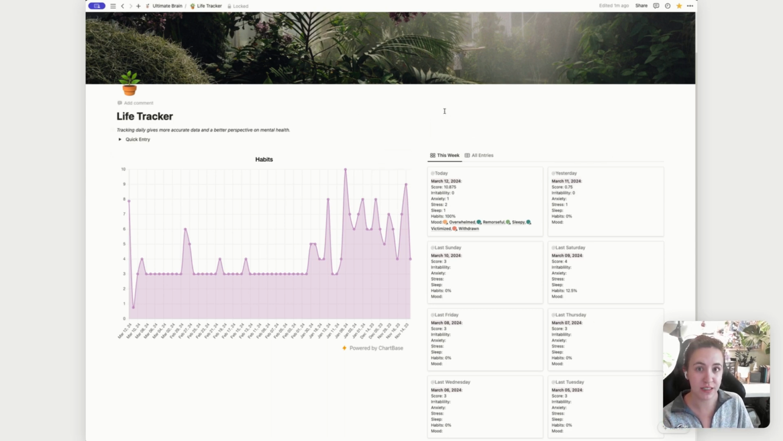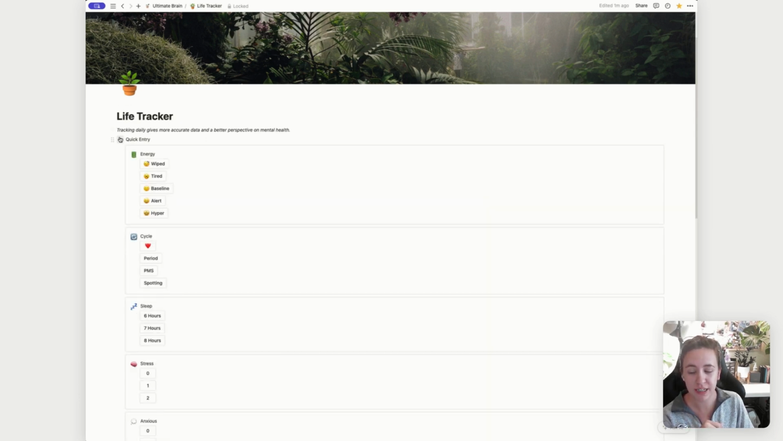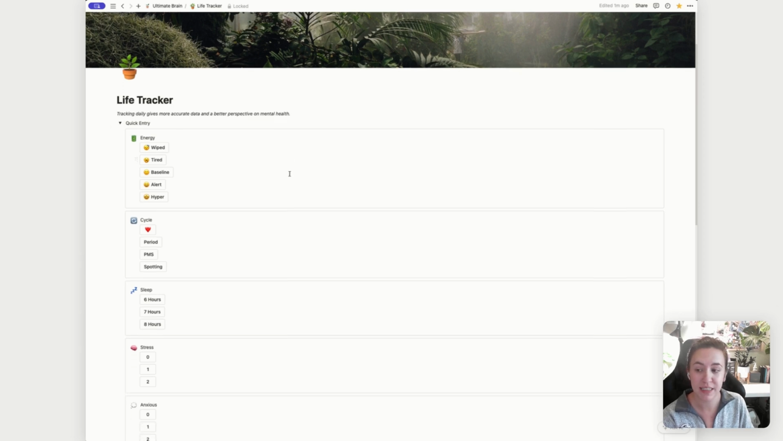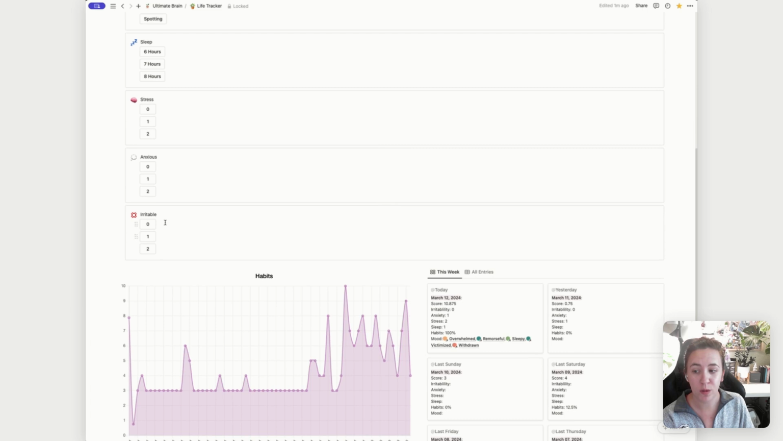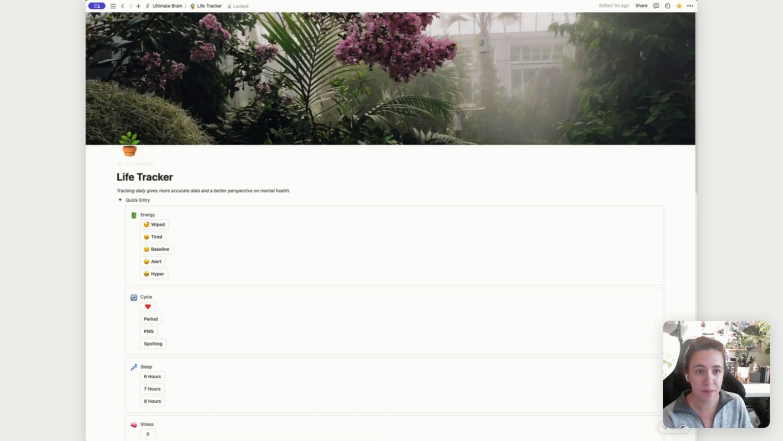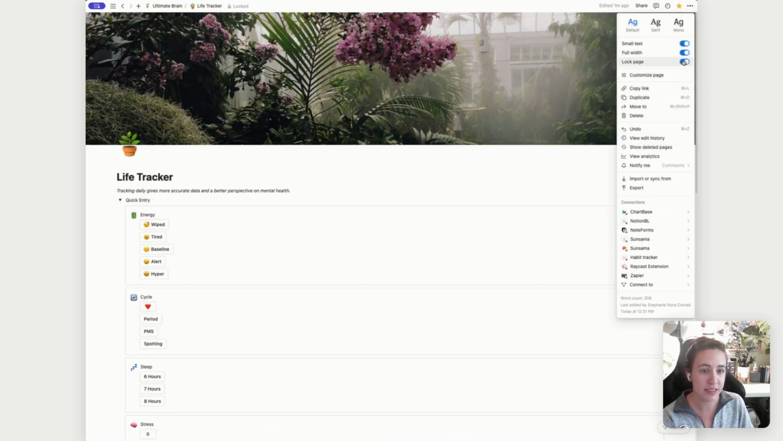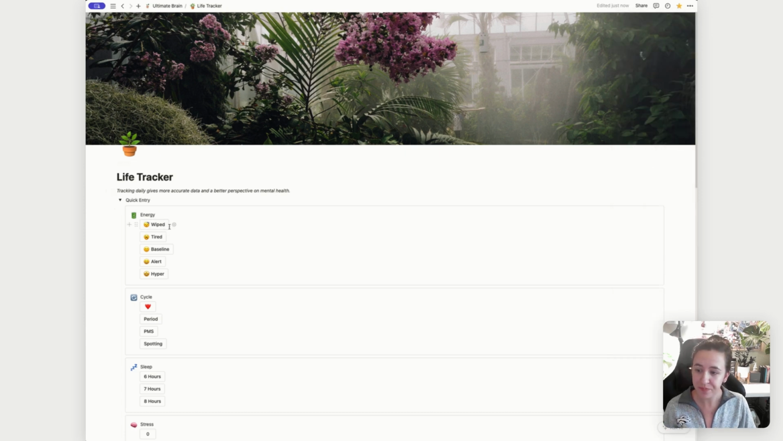It is all self-contained in this one page. First up, we have the quick entry section. So if you're viewing this on a mobile device, this is how you would quickly enter in any of this data without having to open today's date. I'm going to go ahead and unlock this. It's locked right now just for easy entry.